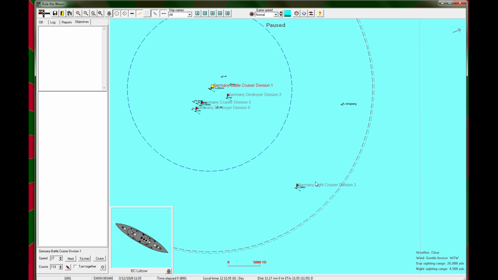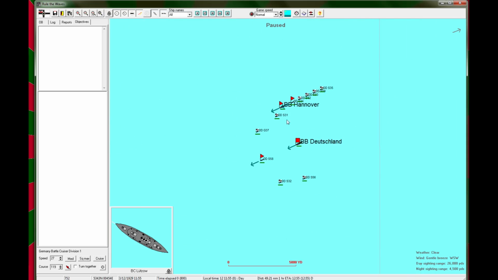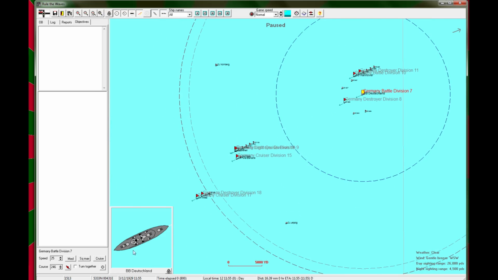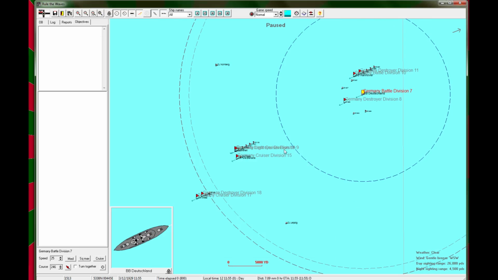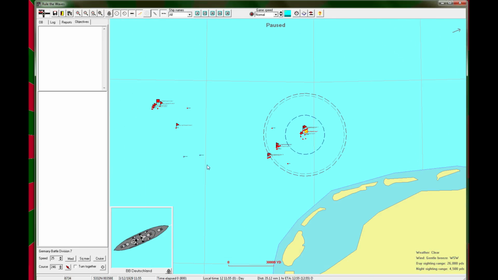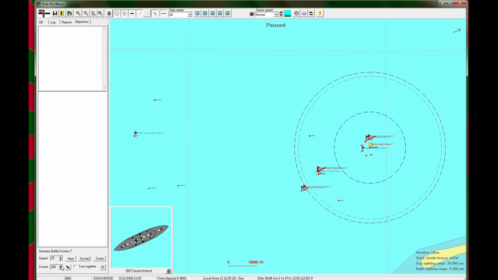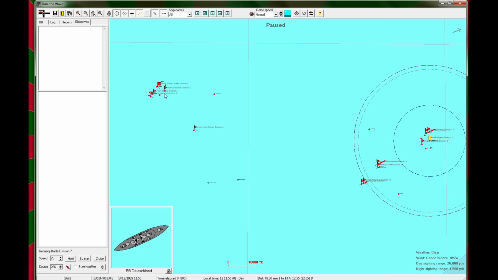So, you're going to come up to battle speed, 27 knots. That's nice. Deutschland is to come up to 25 knots, which is its maximum speed, yes. Deutschland is to make course, something like that will be fine.